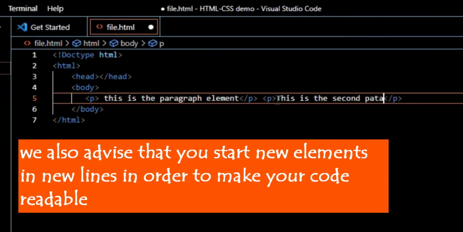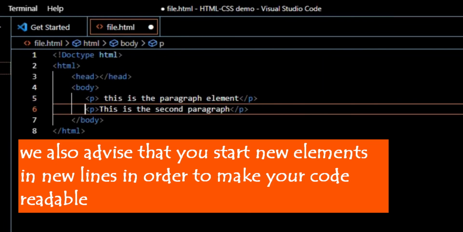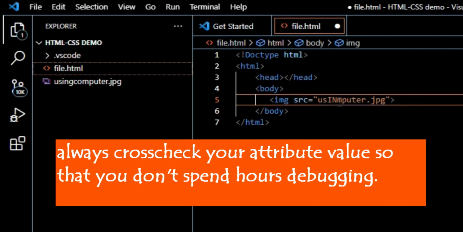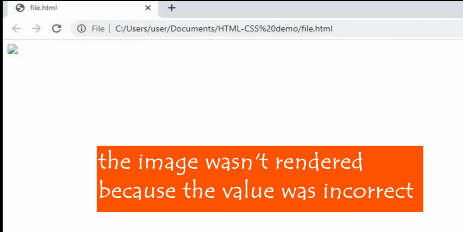We also advise that you start new elements in new lines in order to make your code readable, including comments. Always cross-check your attribute values so that you don't spend hours debugging. The image wasn't rendered because the value was incorrect. Challenges.